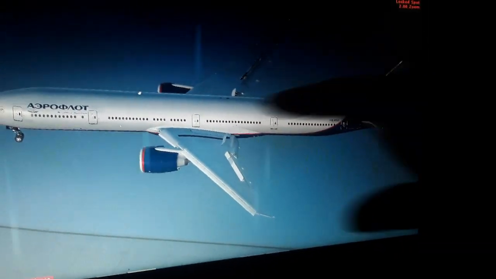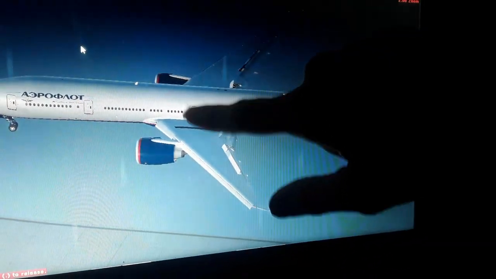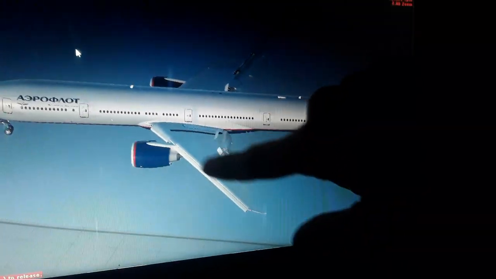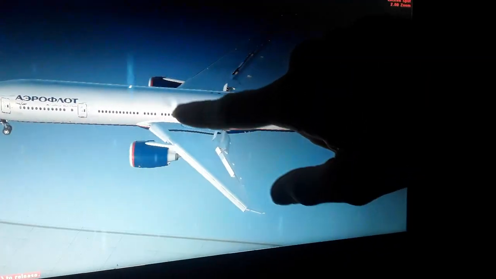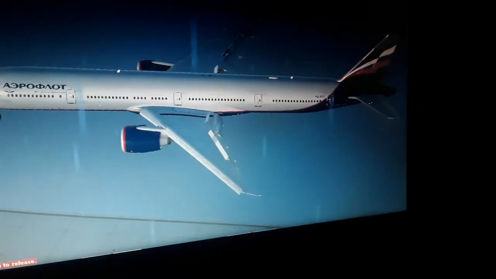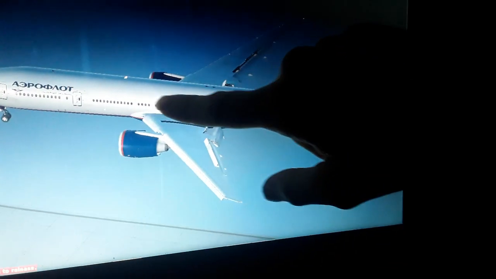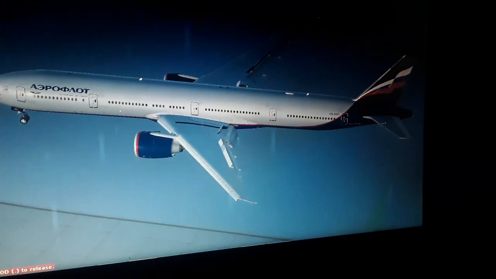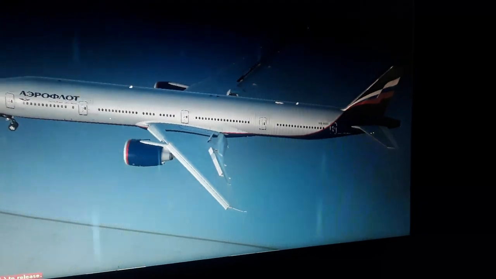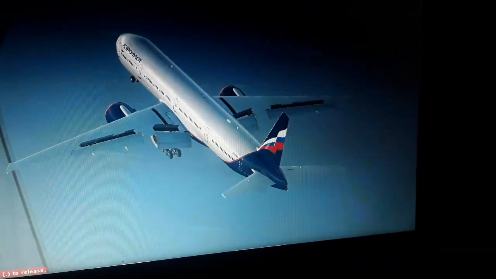So we have the center of gravity of the aircraft approximately here, with the mean aerodynamic chord position at 25% of the MAC. You can shift the center of gravity forward or aft of this position by shifting passengers, fuel and cargo inside the aircraft. You can see the wings of the aircraft.